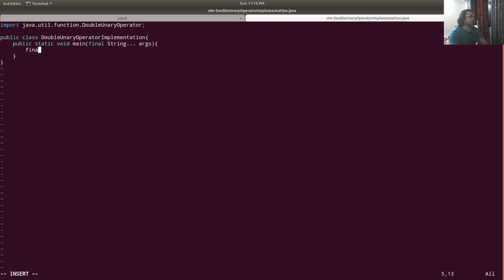So there can be different ways to implement this function. For example, we can implement a function that reads a double and gives a value that is the square of that double.